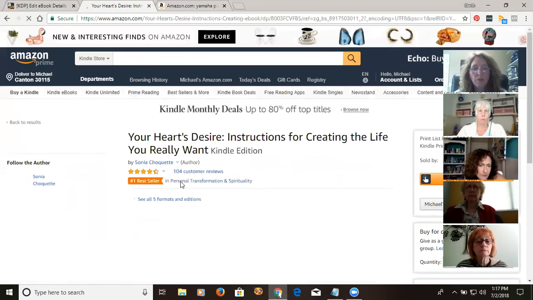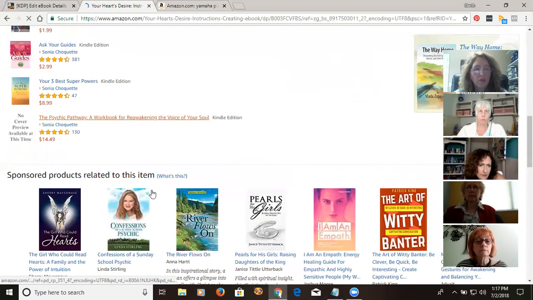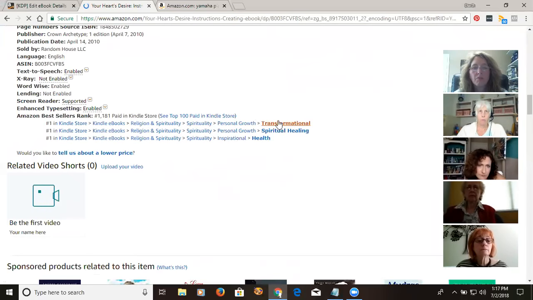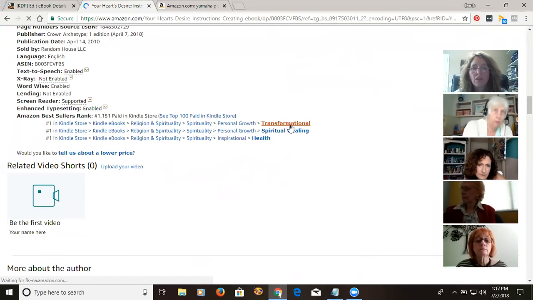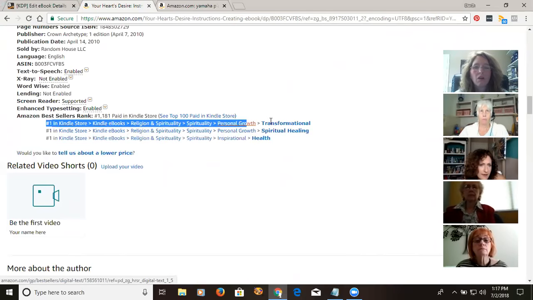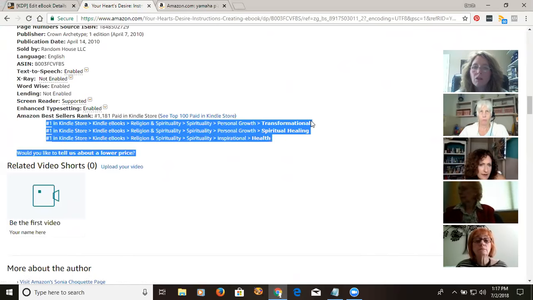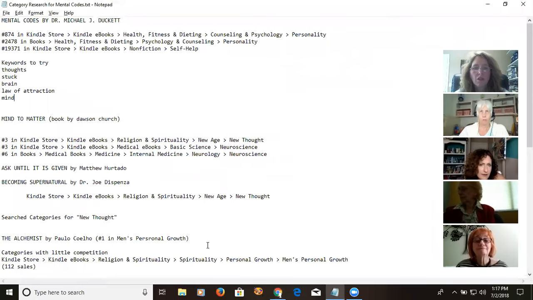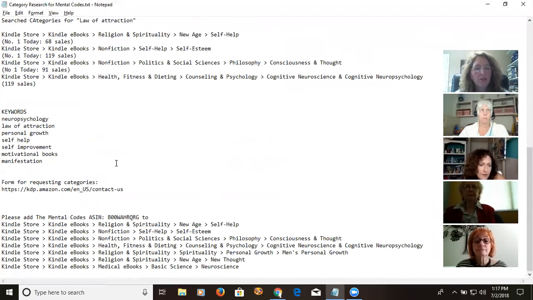If we look at the second book in that category and we go down, we've got, oh, that's a good category. And it's 1181 overall in the Kindle Store. So that's not bad right there. This transformational category right here might be a good one for Dr. Duckett's book if I can grab a hold of it. For some reason it wants to go down lower. Come on, I don't want the whole thing. Okay. So I'm going to jot that one down here as one that might work for him.